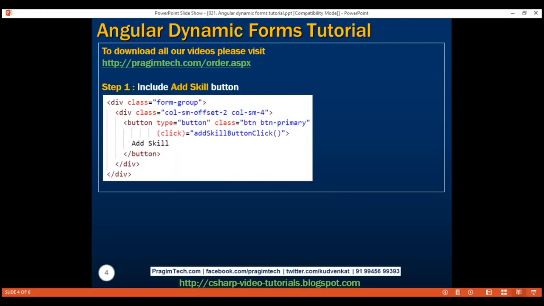This is straightforward HTML. The only bit of Angular code here is the click event binding. We're binding the click event of the button to this method add skill button click within our component class. We don't have this method yet. We'll create it in just a bit. The rest of it is straightforward HTML with some bootstrap styling classes. So let's include this HTML within our create employee form.